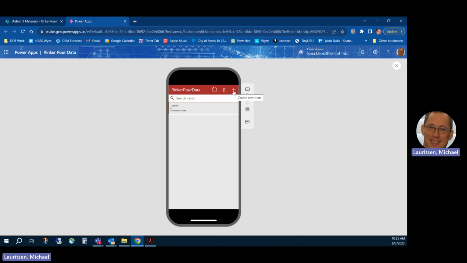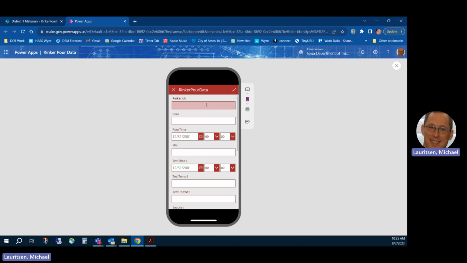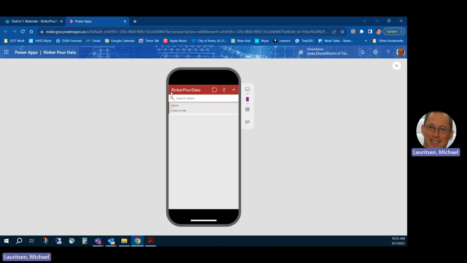I can add a new one. So let's see if that button works. Adding a new one does take me to the blank page. And Xing out goes back to here. So that seems to work there.